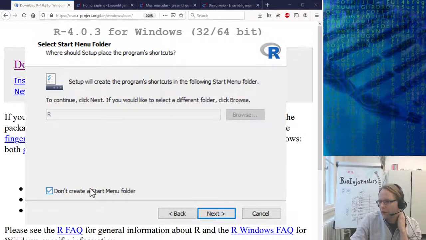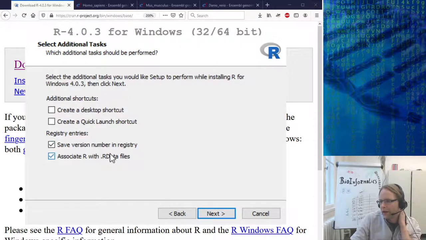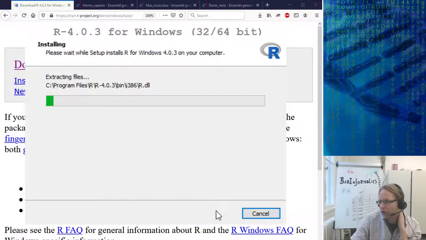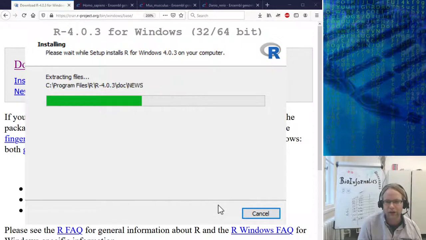Create a folder? Well, don't do that. I don't like having R in the start menu. And then, hey, it will save the shortcuts, and you can do a quick launch and stuff. And then you just press next, and it will just start installing R. It's now copying the files over the files that I already had there, which should all be fine. I'm hoping that it doesn't screw up my R installation.